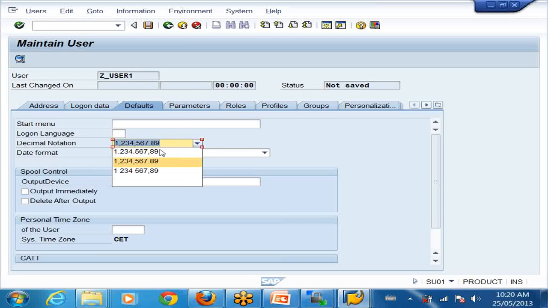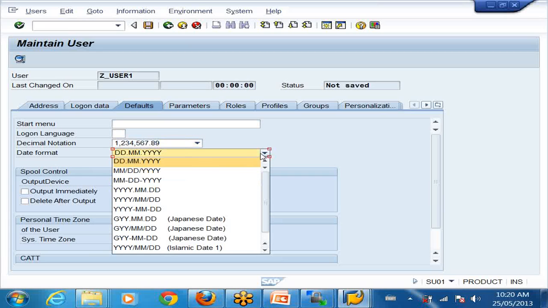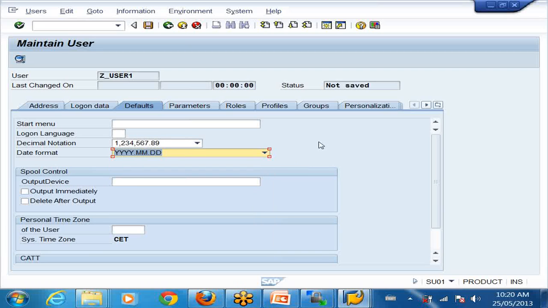Because in some countries they use a dot for the comma. Oh, okay. So yeah, I don't want to use this one, right? And for the date format, I wanted to use this format. I like this format, right?